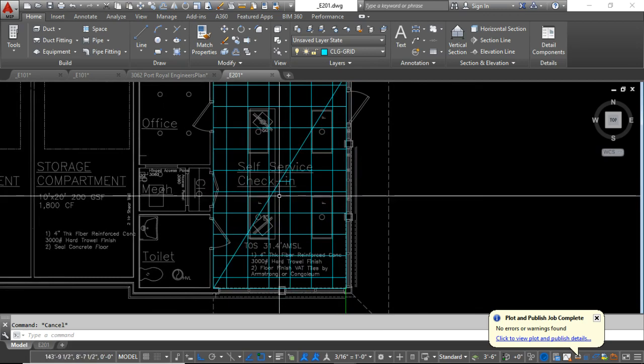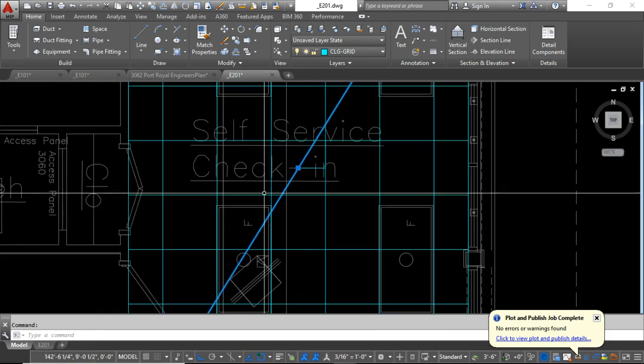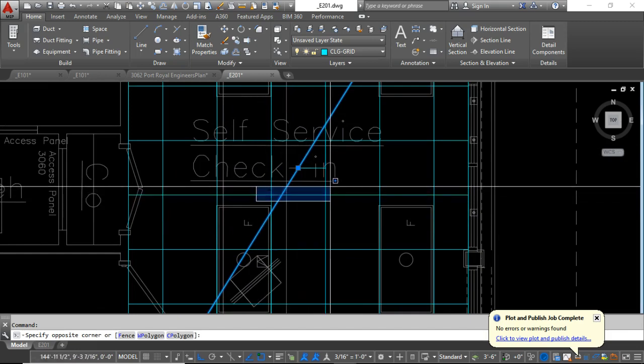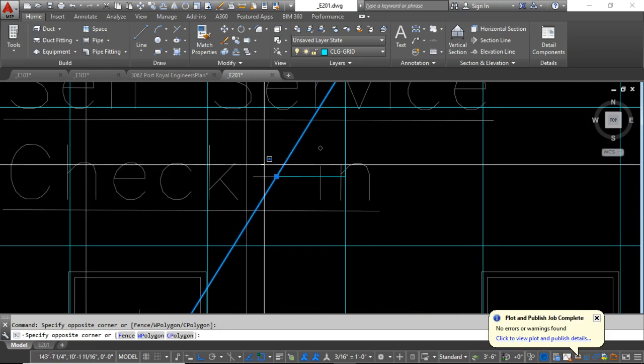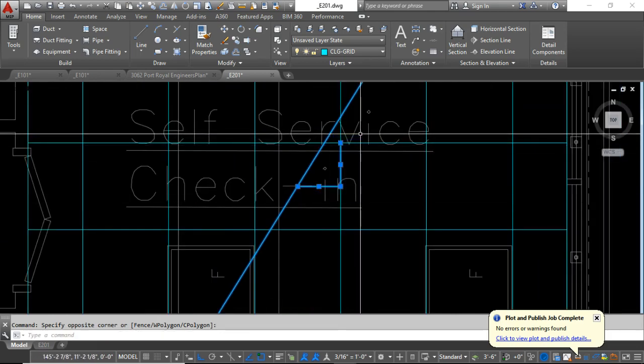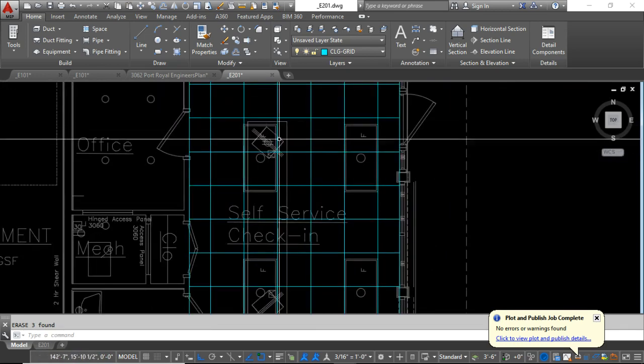So now I'm happy with this. I'm happy with this grid. I'm going to erase that diagonal line, and I'm going to erase those two reference lines that I drew. Where are they? Oh, here we go. One going to the right and one going up 12 inches. I'm going to erase those, and there's my grid. So now I can put a light in.